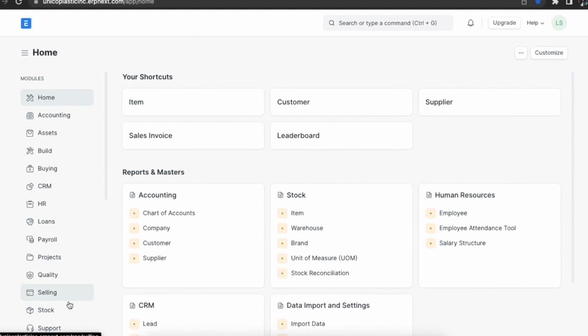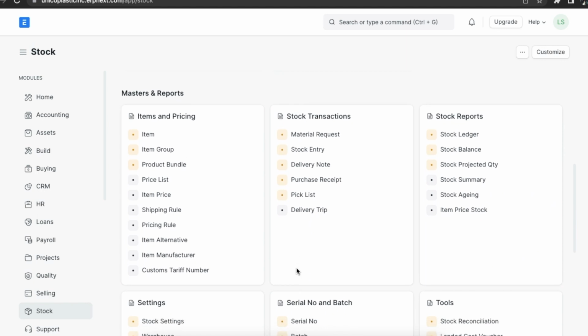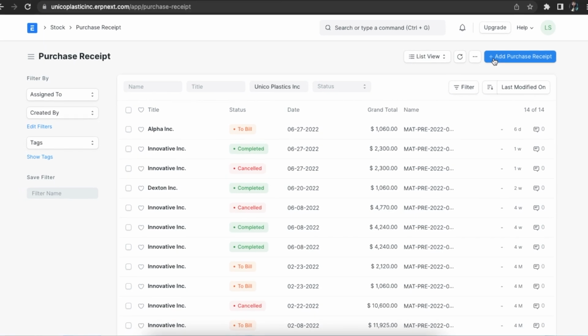We can find the purchase receipt list under Stock Transactions in the Stock module or search for it using the awesome bar. Here, we can see a list of all previous purchase receipts for our organization. To create a new one, we can click on Add Purchase Receipt.